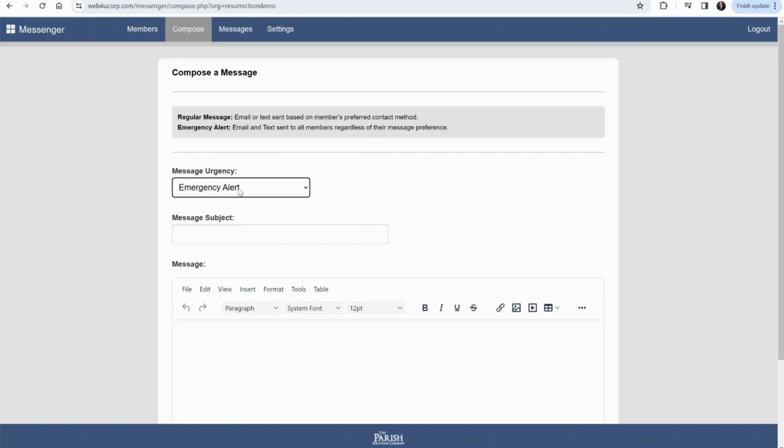If you choose emergency alert, the system will send out both texts and emails to the members regardless of their preference. So you want to save emergency alerts for actual emergency alerts because you will be going against the member's preference. And then for just a regular message where you need to make a news or announcement, you can just send a regular message. So let's try a regular message now.